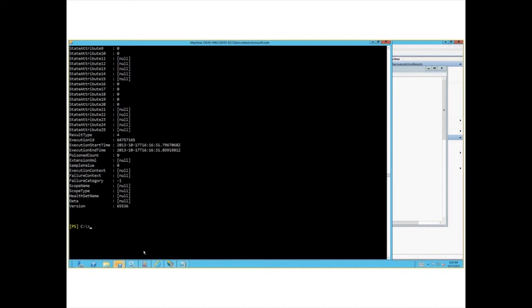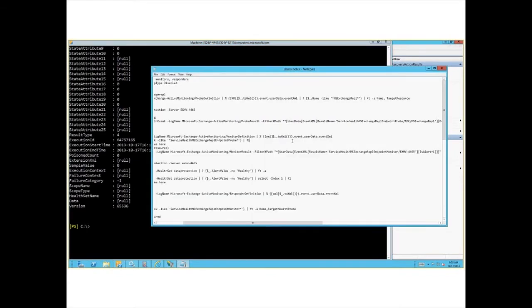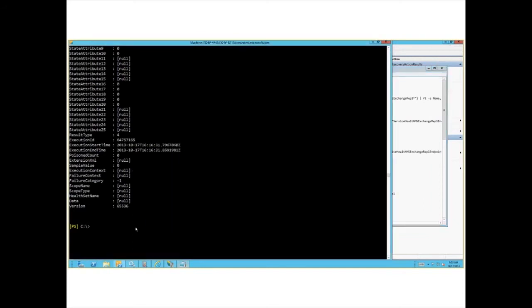But let's look at what monitors are tracking the replication service. So I'm going to use this command, which is basically just getting the entire results of the active monitoring monitor definition event log channel. And of course, you can get this in Event Viewer as well, and I'll show you that a little bit later.